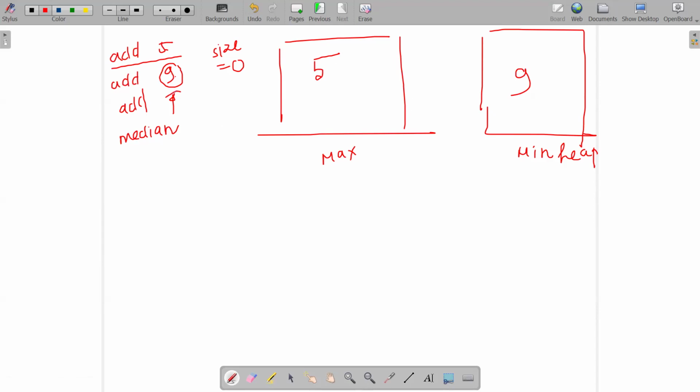Then again, 4 is coming into the picture. 4 is the smallest value so far. Then what you are going to do in that case? I can just put that into the max heap, right? Smallest two values are part of my max heap, and min heap has the largest value so far, right? This max heap can have one element extra whenever the overall size is going to be odd. So far, the size is 3. So I can just say one element extra I can keep into the max heap.